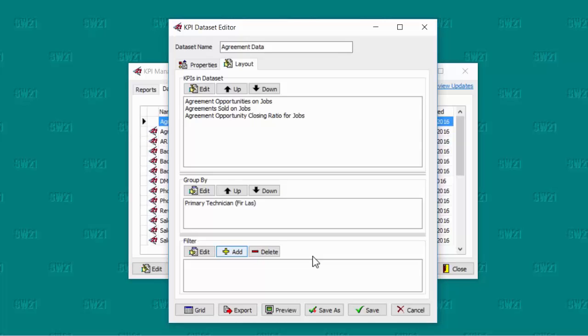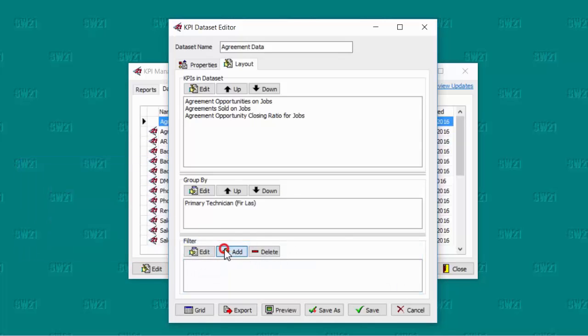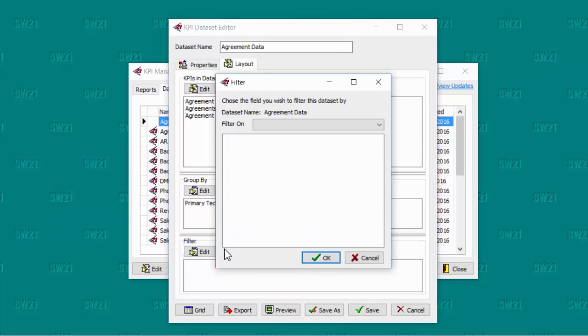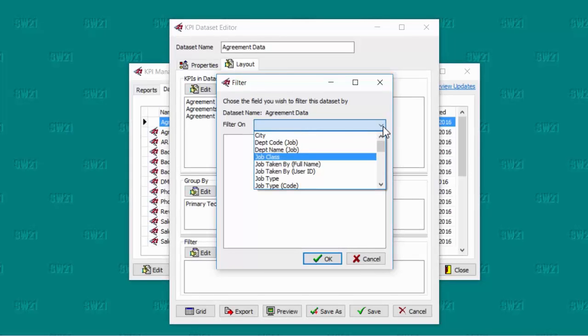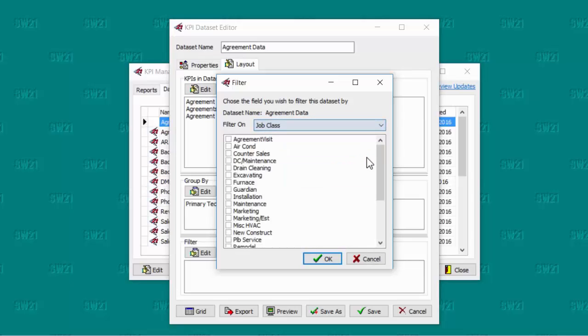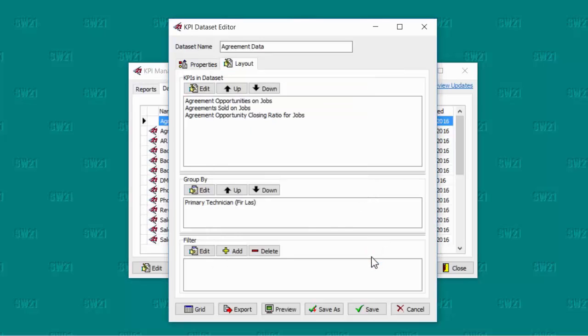Finally, in order to limit our results through the application of filters, in the Filters area at the bottom of the screen, click the Add button. The Filters form contains a drop-down list of all of the values upon which you can apply a filter to this dataset. Selecting a criteria, such as job class, will present you with a list of all available job classes from which you can select which you'd like to filter on. In this specific example, selecting individual job classes would limit the results to only jobs that fall within those classes.